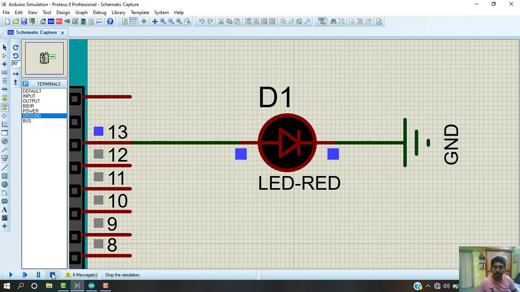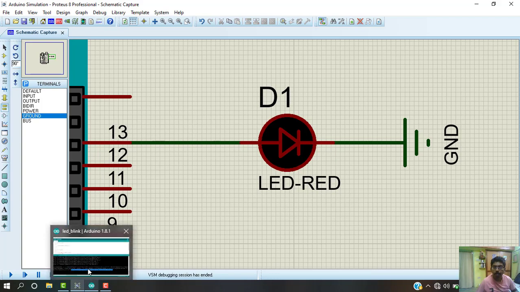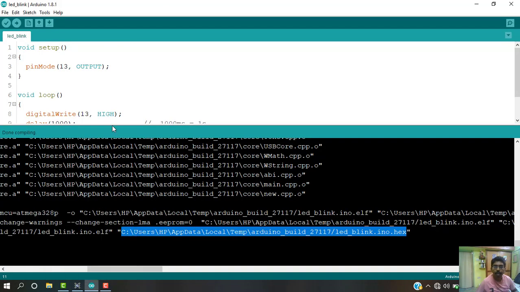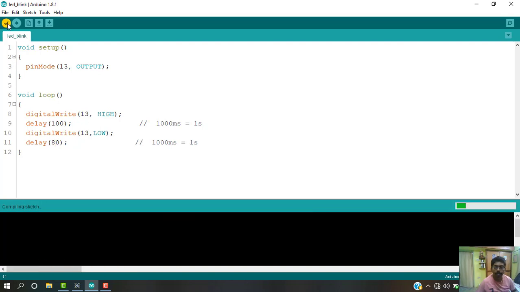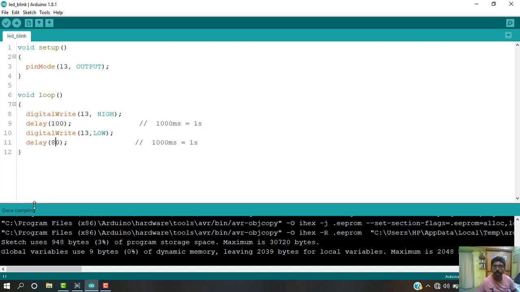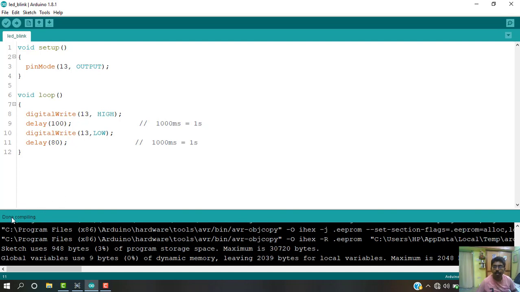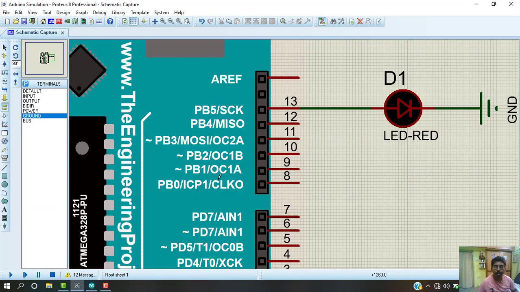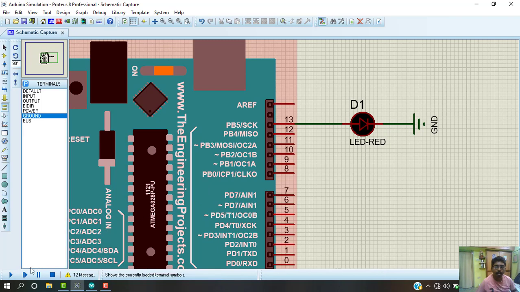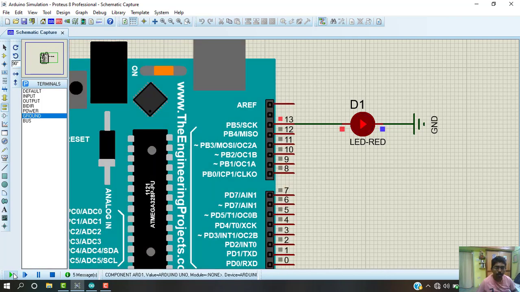Okay, to change the blinking speed, you stop the program and then come back to Arduino over here and then make this 100 for on time and off time as 80. Then recompile it. Okay, the compilation finishes. Now come back to Proteus and then start the simulation by clicking the play button. Okay, now the LED starts to blink faster.